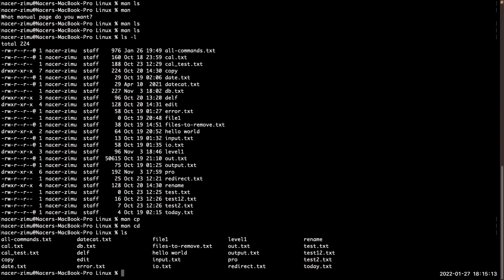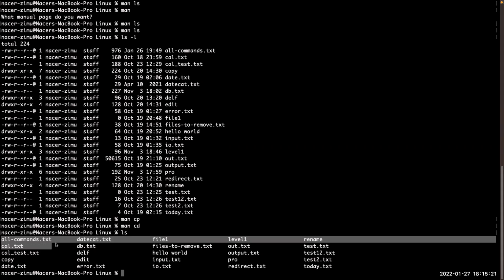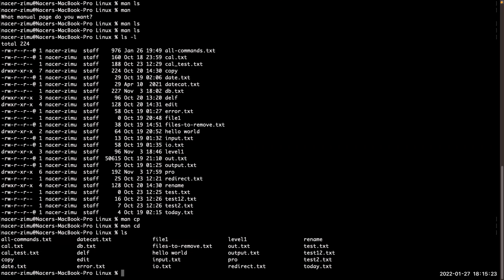ls. See this guy over here? I put a lot of comments here. Those are the ones that I found. So let me just read this file over here. How do you read a file? There are multiple ways to read a file, only in terminal without going out.